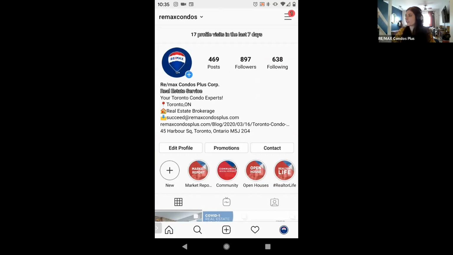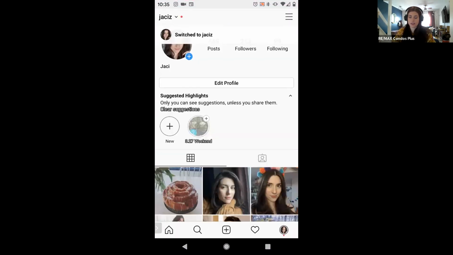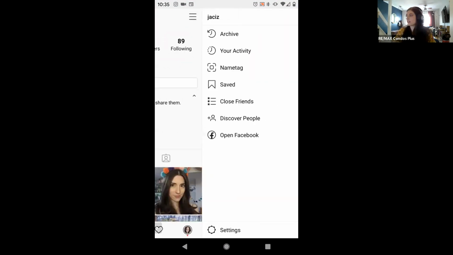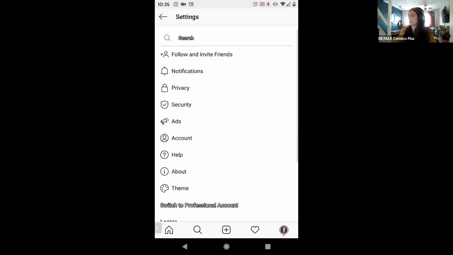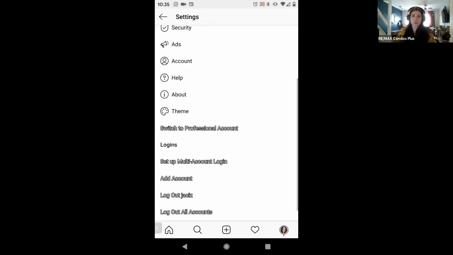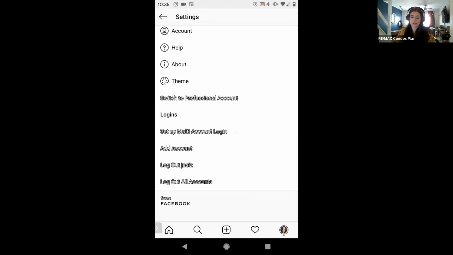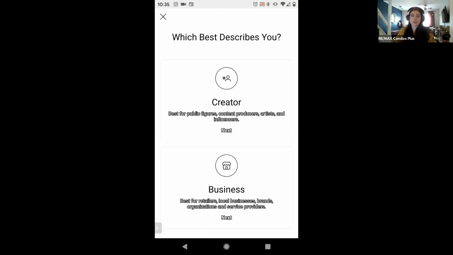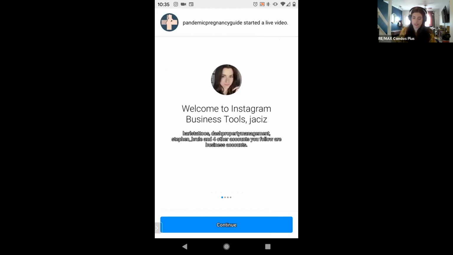First thing we're going to want to do is create our personal account into a business account. So I'm going to go to my own personal one right now, just so I'll have the option. You're going to want to click on the little hamburger button in the corner, and then go down into your settings. Once we're in our settings, we're going to see that it says switch to professional account. Then it's going to ask if I want a business or a creator. So I'm going to create a business.